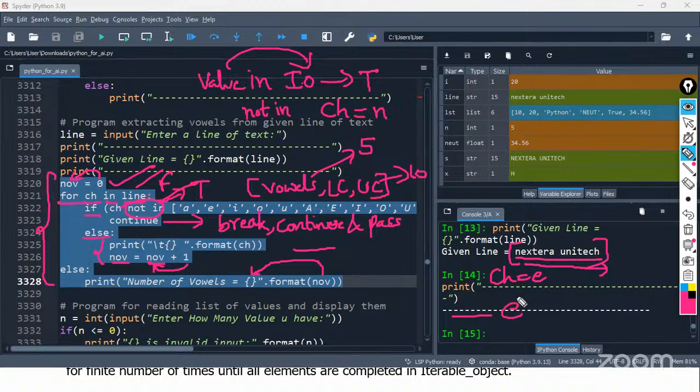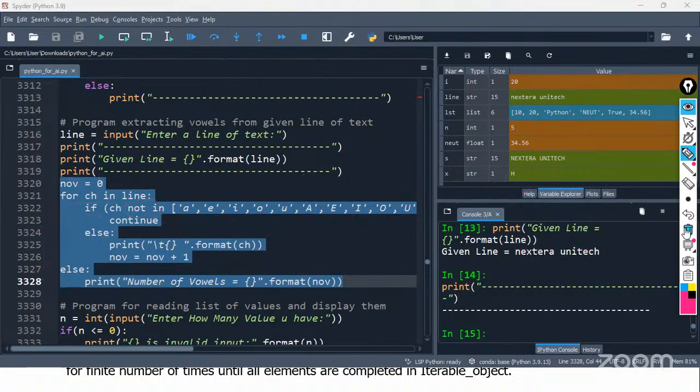Am I right? How many vowels? In total, 1, 2, 3, 4, 5, and 6. So the final value in NOV will be 6. Okay, now I'm going to execute. Just have a look.